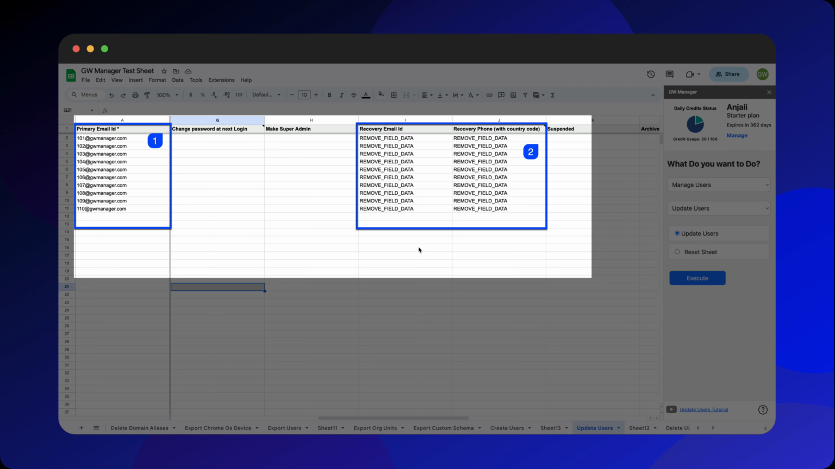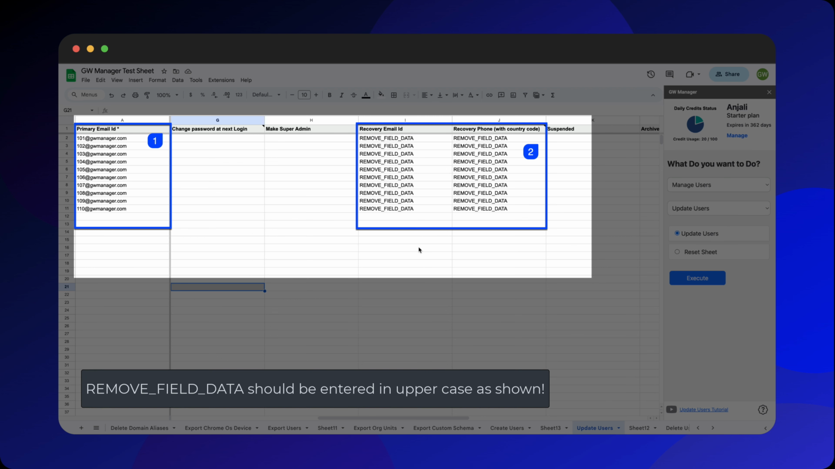As we only need to delete users' recovery information, we will enter users' primary email as their unique identifier, and then a keyword remove_field_data in the recovery email and/or recovery phone number columns. You can similarly delete any information in your user's profile by using this keyword. For example, enter this keyword in the columns as needed, and run the Update Users function.